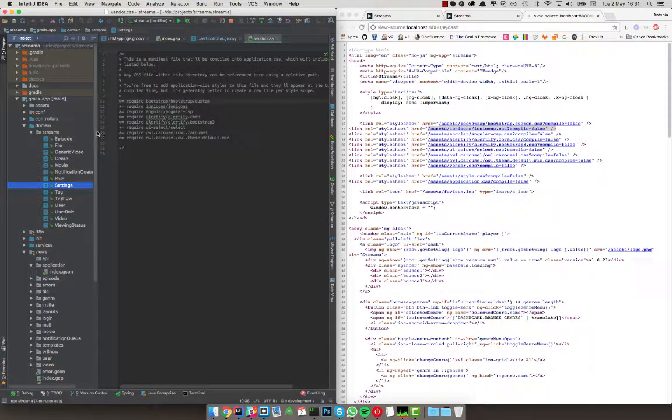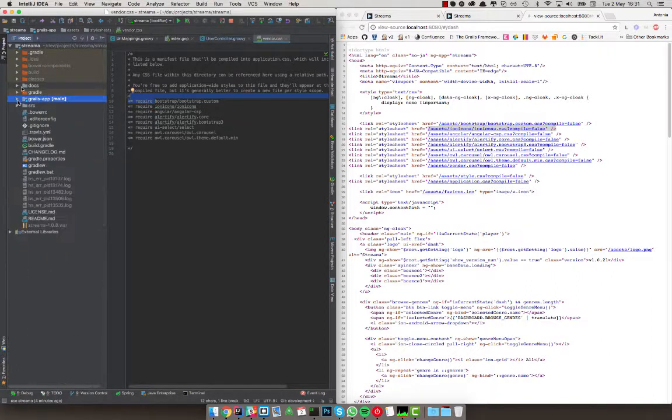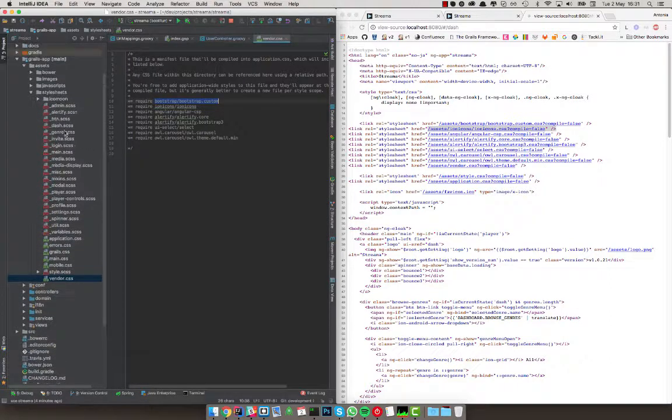Now, there's one thing confusing about this, though: where does it find this stuff? Because if I look into the root of the application, there's no such thing as a bootstrap custom. And even if I look in the folder where I am with the vendor CSS, inside of this folder, there's also no bootstrap custom. What's going on here? Where's this stuff?